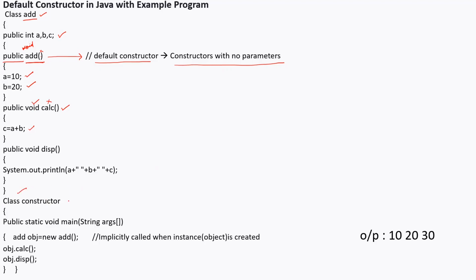Now I need to declare one more class where the main method is there. So I'm going to take class constructor with the main method. Then I need to create an object of the class. How am I going to create it? My class name is add. Add obj equals new add. This is how I've created the object. The moment you create an object, implicitly the constructor gets called. That I've specified here. Let us focus on the next statement.